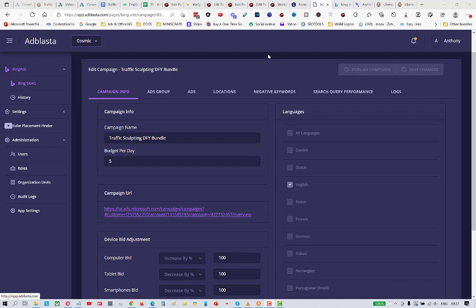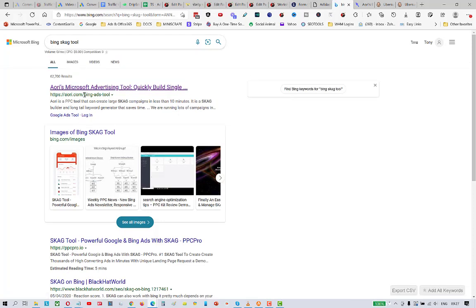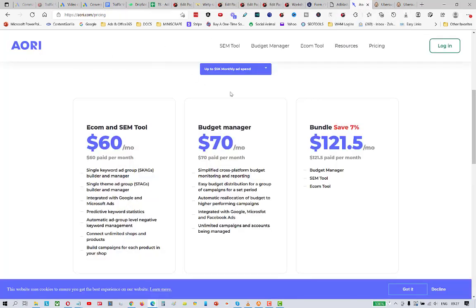Okay, so just to give you some perspective of what we have here, if I go over into Bing and I do a search for Bing SKAG tool, Bing single keyword ad group tool, you can see this result that pops up straight away for iori.com. And if I come in here and you look at the prices of this per month, it's like between $60 and $121 per month.